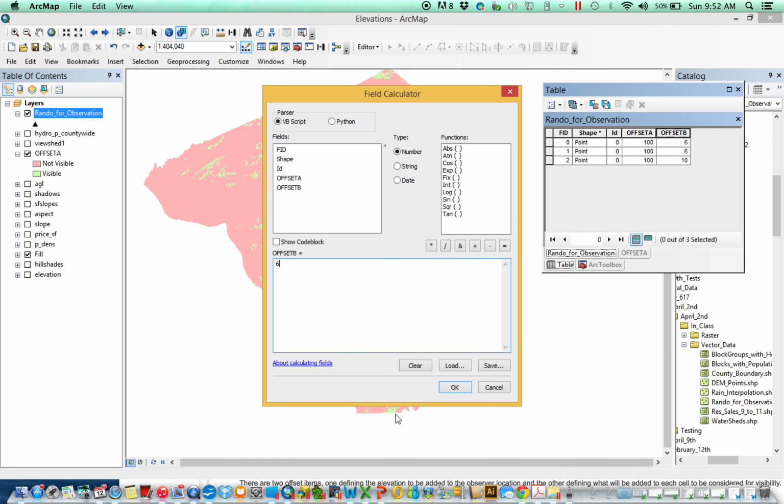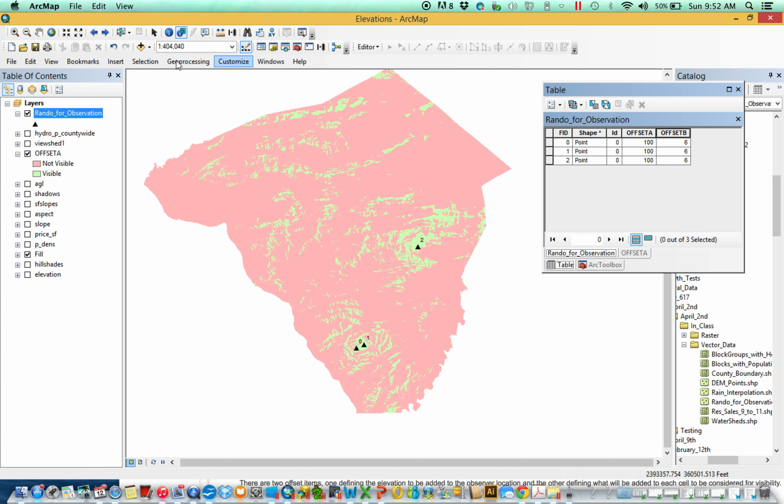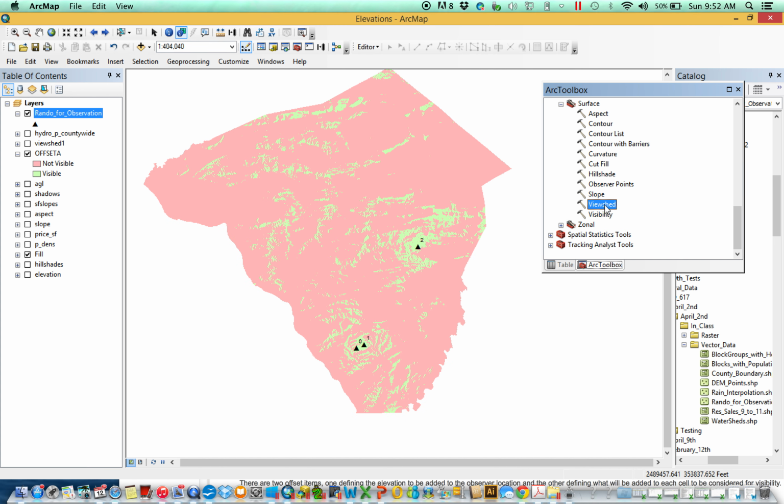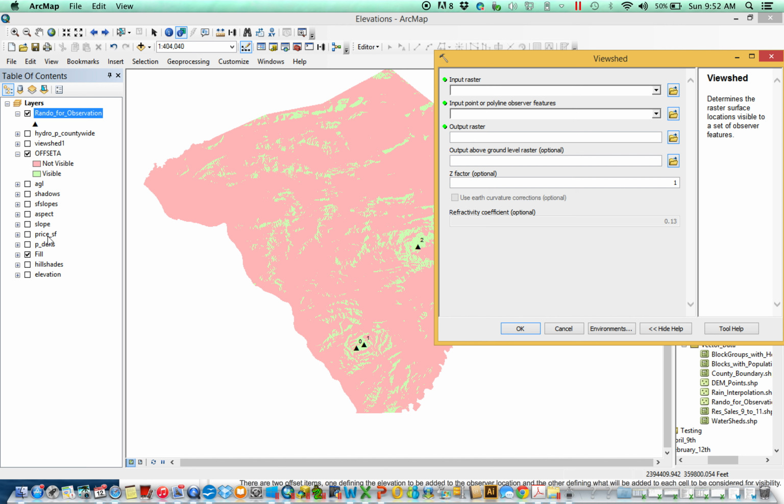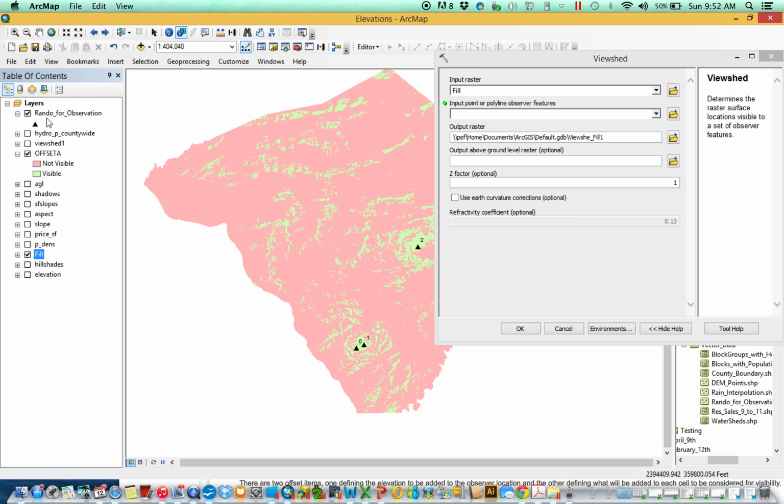So I'll set you back to 6. See if it makes any difference here. We'll run the calculations the same. We'll go to Viewshed. I'm going to drag in the fill. I got my points that are now taking two things into consideration, right, with Offset A and B.